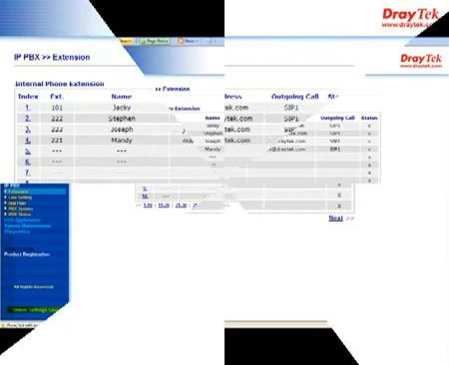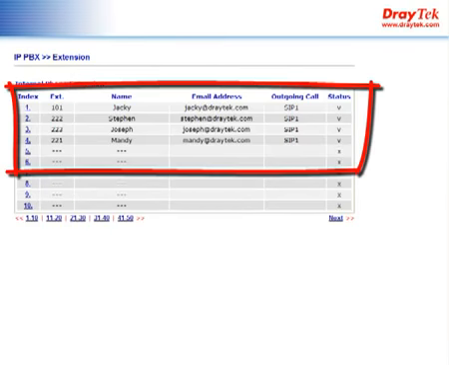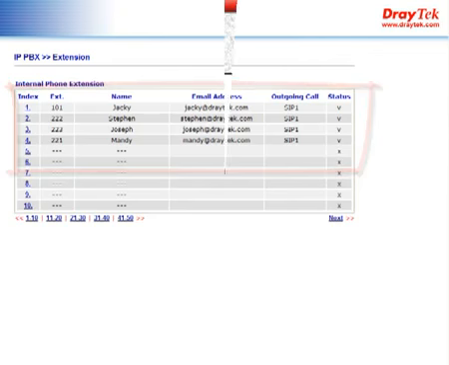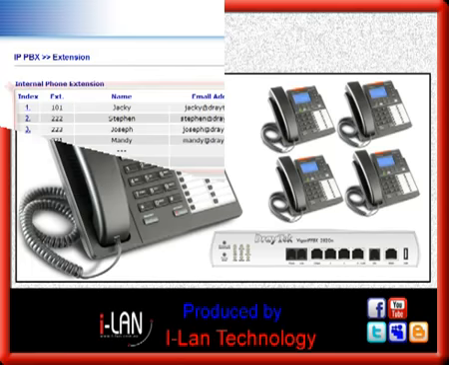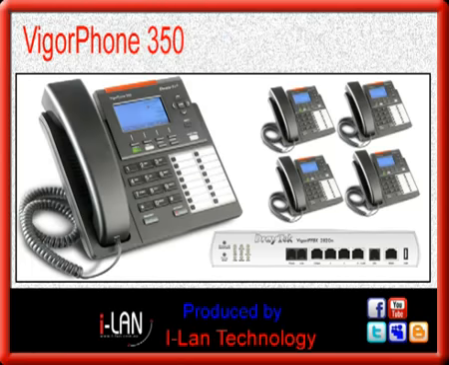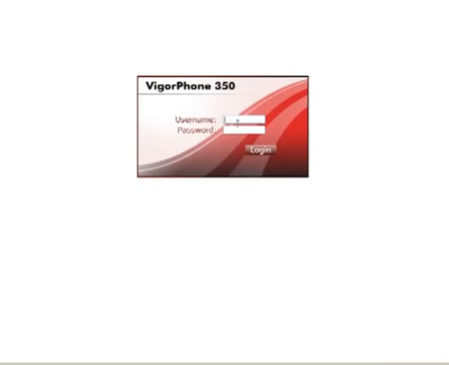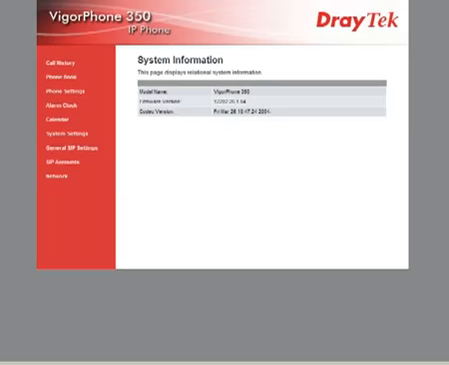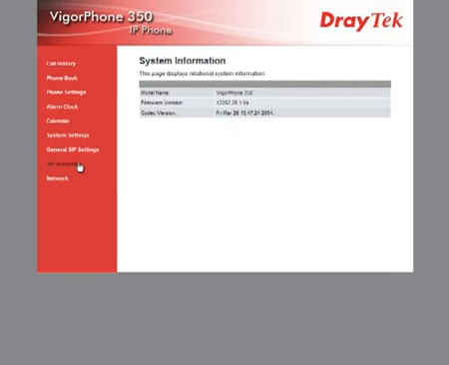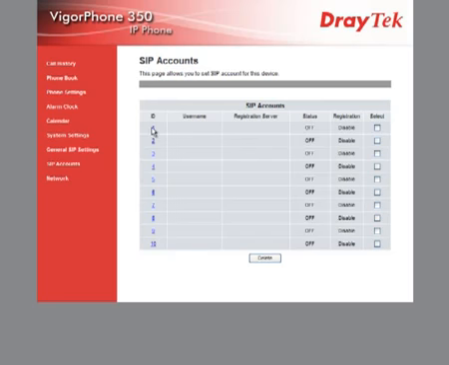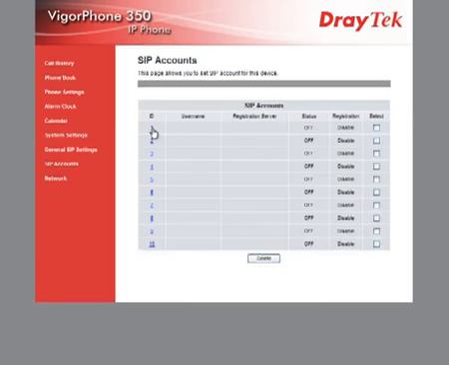The next step after completing the IPPBX configuration is to configure the IP phones. Here we use the VigorPhone 350 to use extension number 222. We start by first of all logging into the VigorPhone 350. We enter the username and password to log in. We go to SIP accounts and select the first index. And now we start to configure.